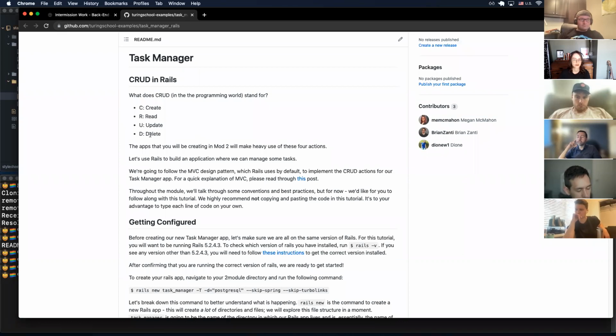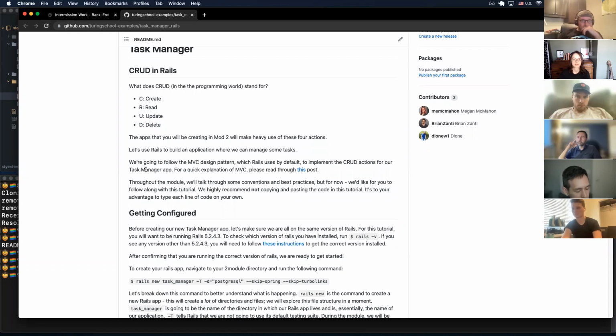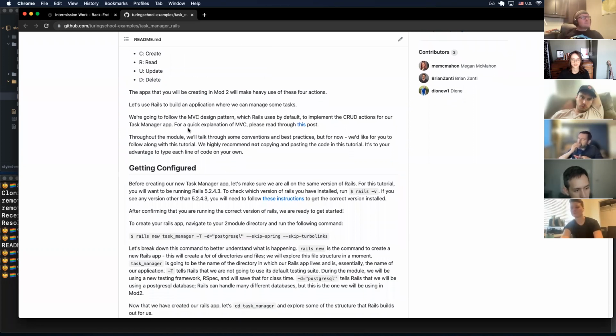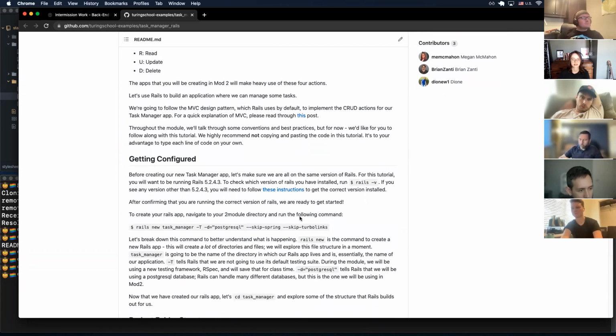So I mentioned CRUD earlier. This is pretty central to everything that we'll be doing in Mod 2. Create, read, update, and delete. And we'll make heavy use of these 4 actions throughout Mod 2. So this is going to walk you through using Rails to build an application where you can manage some tasks or chores. You can see how we're going to be following the MVC design pattern, doing CRUD actions, and a few of the conventions and best practices.